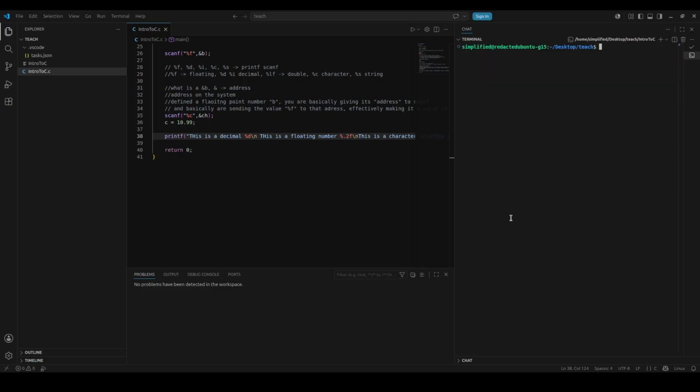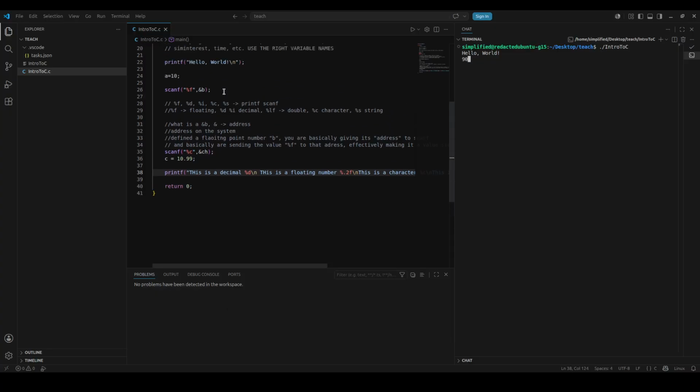Okay. So in this case, I've found the introduction to C. This has already printed hello world. Now it just moves on to defining a value. Let's say 90. The first thing that I did was scanf for a floating point number, 90.8. Let's give it 90.8. And as you can see, this is a decimal 10. I think this is a floating point number, 90.8. This is a character. I don't know why this did not show up, but in general, there's a nuance to it.